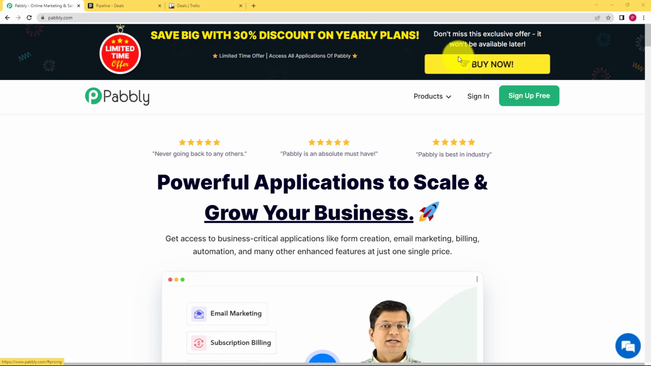Pipedrive is a customer relationship management software where you can enter the details of your deals, your leads, and different other purposes you can fulfill from Pipedrive. And Trello is an ultimate project management tool where you can actually ease up your tedious task and collaborate with your crew. So today we are going to integrate both of these important applications with the help of Pabbly Connect.